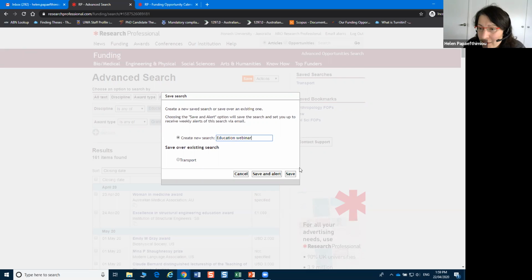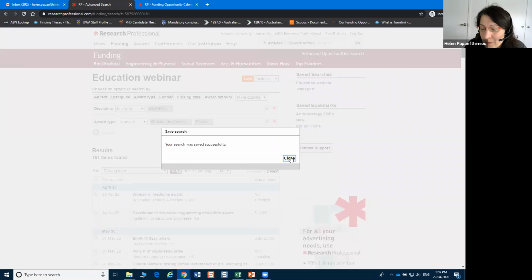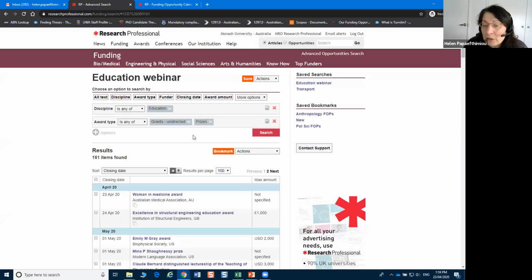So I can save the search and go back and run it manually later, or I can save an alert. I'll just show you where that goes. Okay, so it's saved it successfully. Save an alert means that I will now get weekly updates from Research Professional on funding opportunities that match this criteria here.